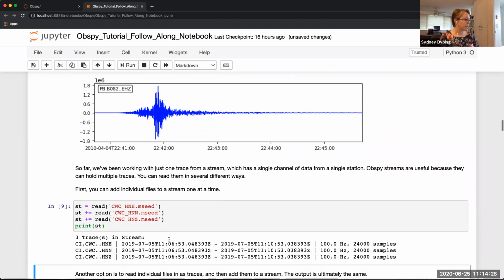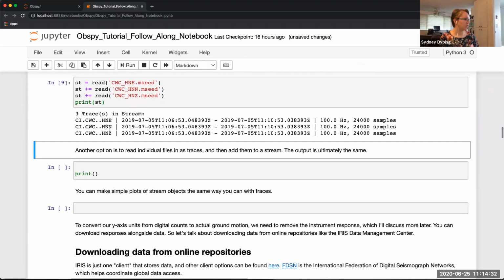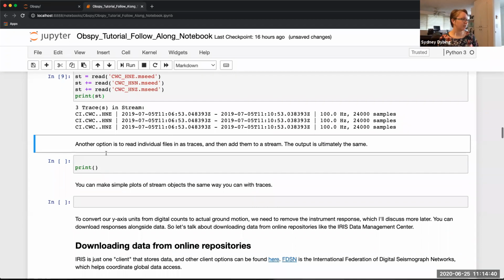And then all we have to do, similar to how we did before, is print out st. If you run that cell, now we can see that instead of the one trace that we were working with before, we have 3 traces in this stream. So we can see, again, start and end times are all the same, but we just have different channels of the data that we've downloaded.